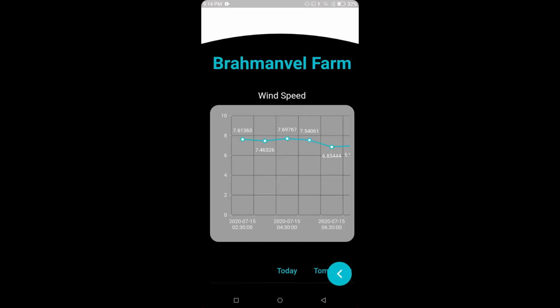Again, it takes time for loading because it's the real-time fetch. It's fetching from the IBM cloud. So this is the graph of the wind speed. We can click on the points.